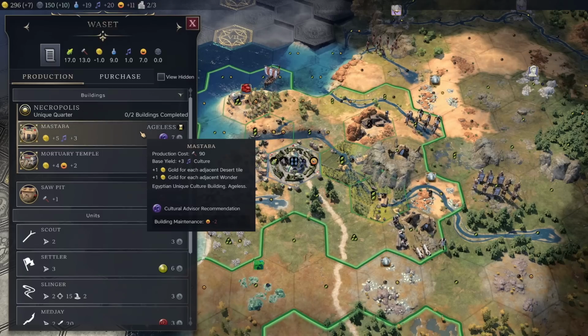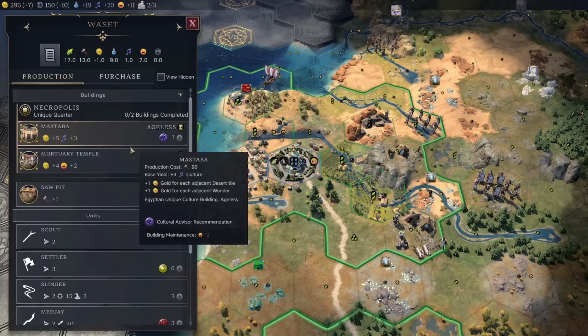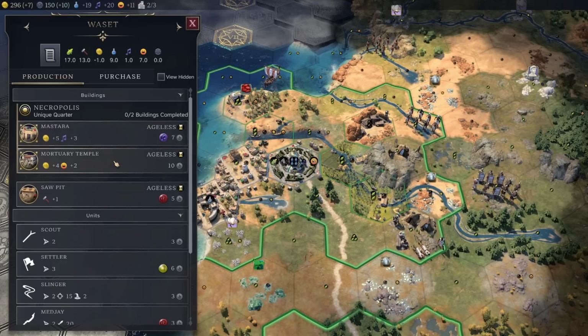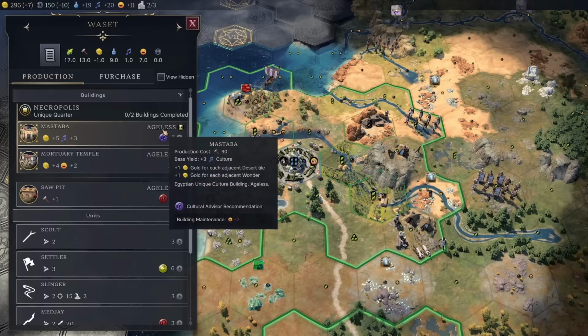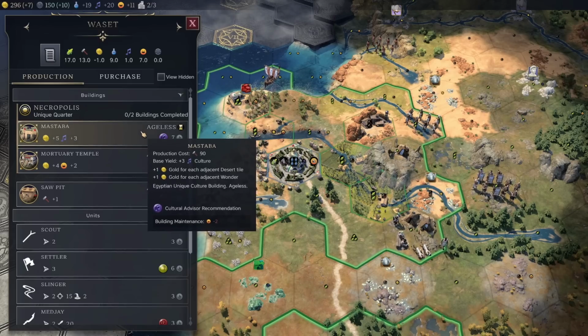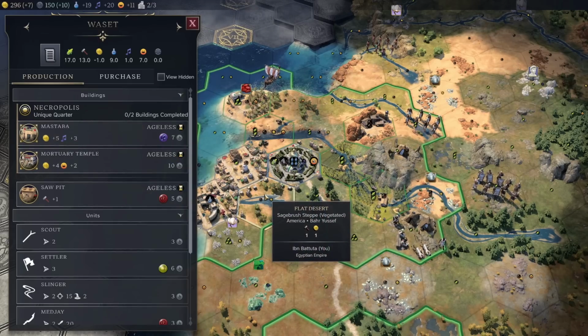The other type of ageless building is typically the unique buildings, which are gained based on the civilization that you're playing. So I am playing as Egypt in this game, so I have 2, the mastaba and the mortuary temple. And you can see that these ones are also marked ageless, so as the age progresses, I will not lose any yields from these buildings. Since they're also marked ageless, I will never be able to overbuild these tiles, so wherever I place these tiles, that tile is now used up for the rest of the game.